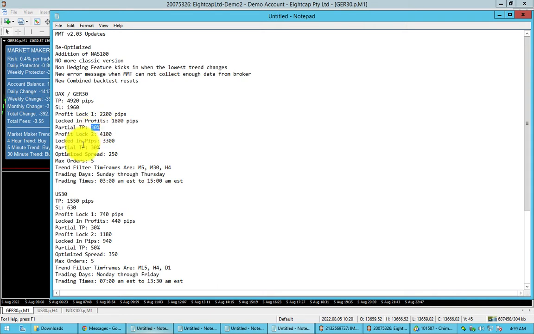All right. Profit lock 2 is 4,100 pips. So once price gets to 4,100 pips in profit, it will lock in 3,300 pips. And it will take another 30% partial profit. So it will close out 30% more of your trade as long as your trade is bigger than a 0.04 lot size. All right. The optimized spread is 250. So when you're putting the spread in, the optimized spread is 250. We still have a maximum of 5 trades.